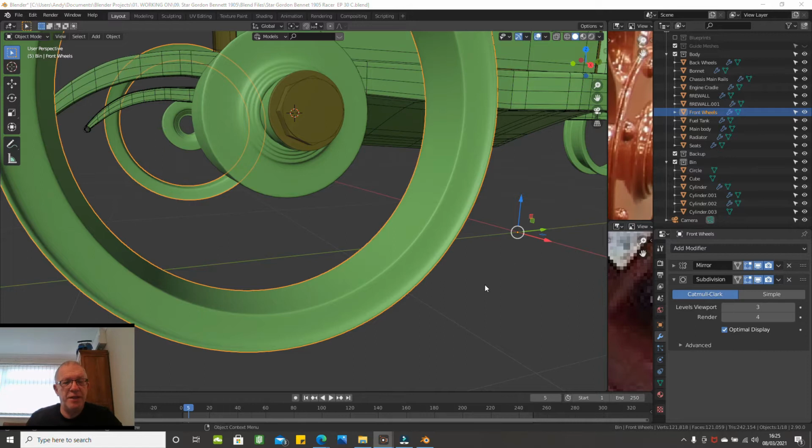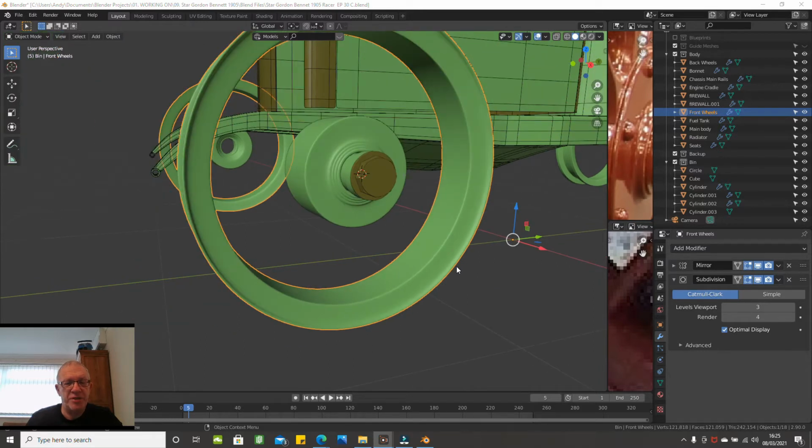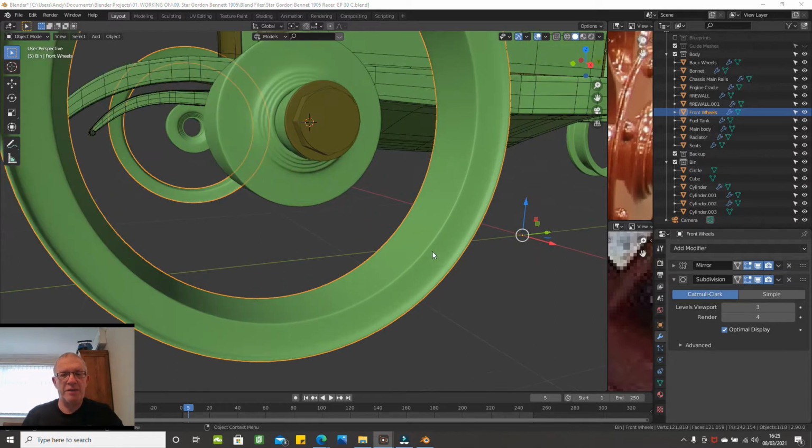This is the next in the 1905 Star Gordon Bennett tutorial series, and in this episode this will be the first part of doing the spokes. So let's get into it.